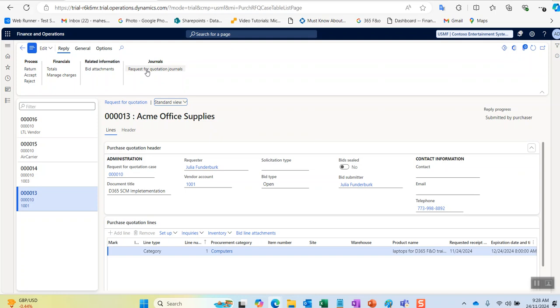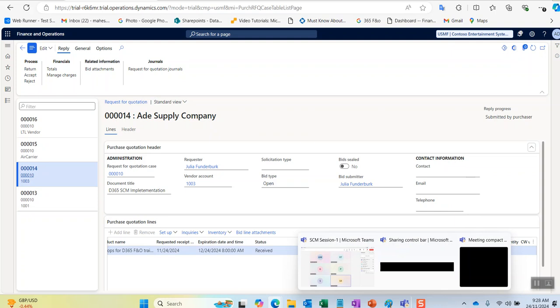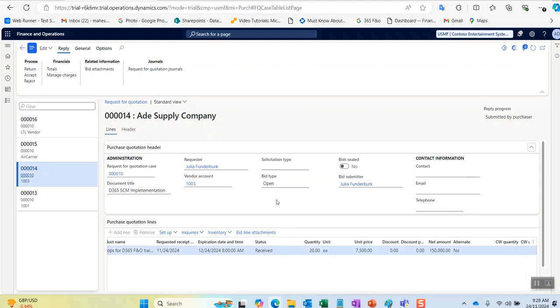So you can see for these sub cases we have received the price information, per unit price information. For each case we have done it. Now we need to finalize the vendor. Among these four vendors we need to select any one. For that, what we need to do, let me go a step back.